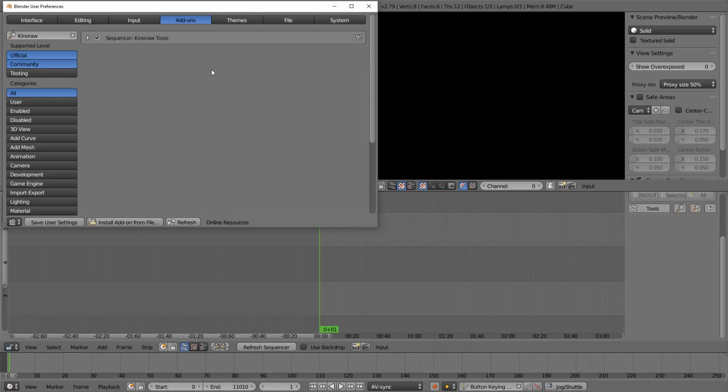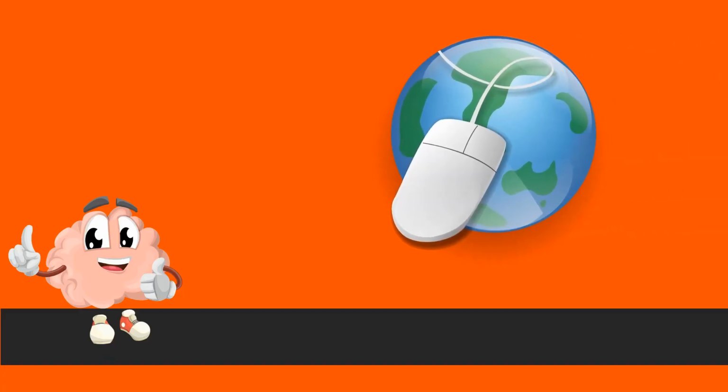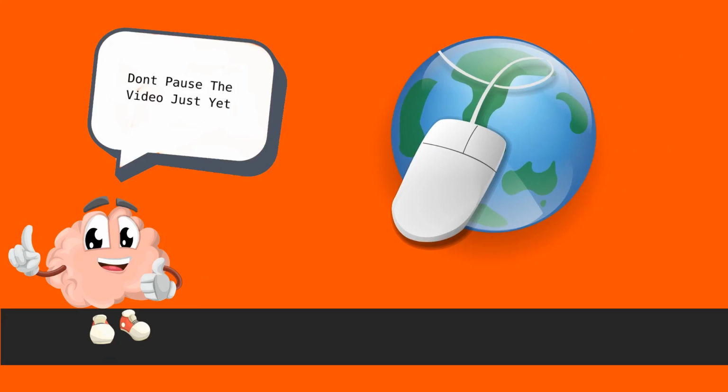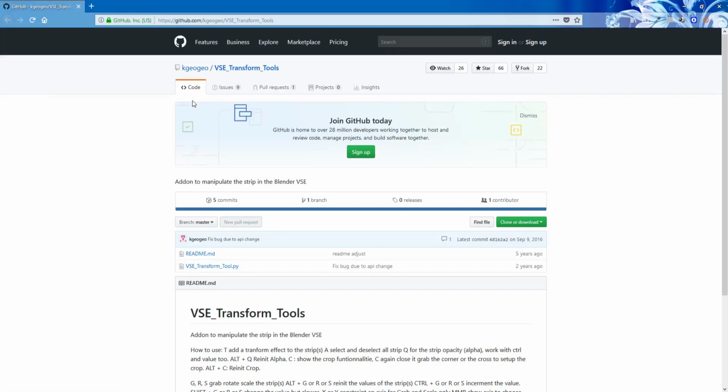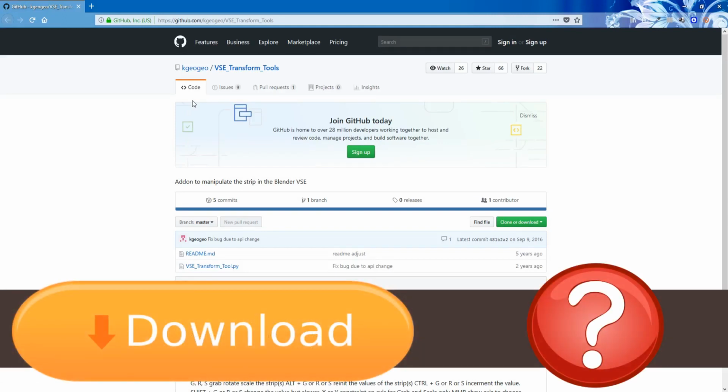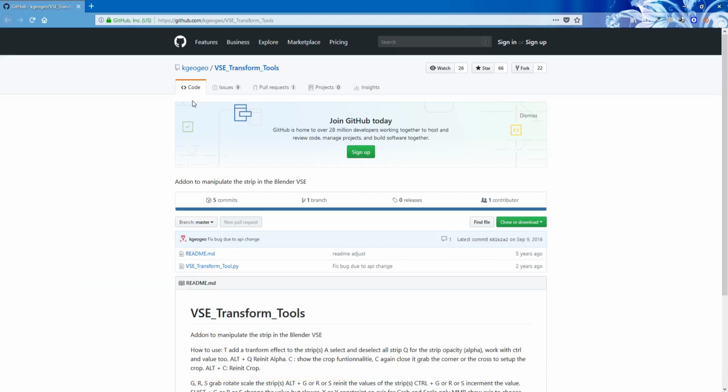Next, to install VSE transform tool, we need to download its zip file from GitHub. The corresponding download links are included in the class notes, but before you pause the video to grab it, let me mention this. For those who never used GitHub, things might look a bit confusing and you might ask, where the heck is the download button? It's actually located right here.